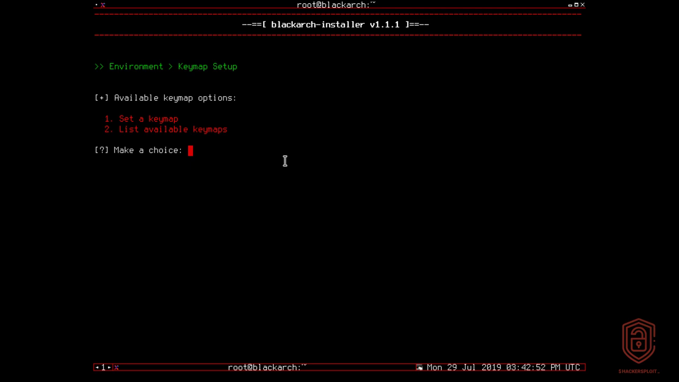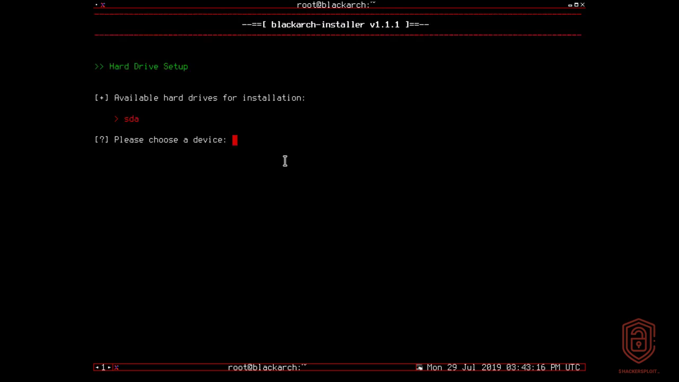As for the key map, again, you can list the available key maps, and you can select the default one. So I'm going to set a key map. It's going to ask for a default key map, so we're going to say US. You can specify UK, French, etc. So US, that is the default one. I'm going to hit enter, and it's going to ask me for my host name. I'll just call it something like black box.